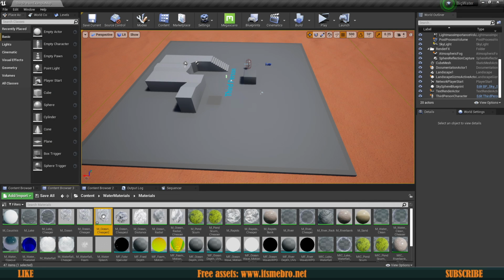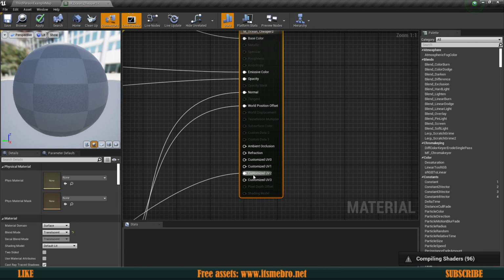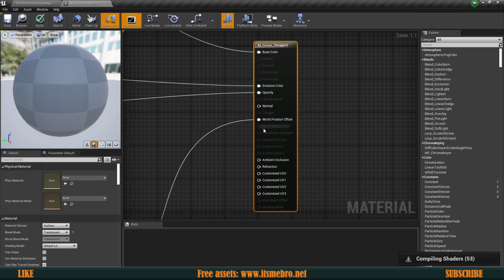So that's good. The next one is going to be the cheaper 2. We're going to adjust this one a little bit as well. So we're going to disconnect the customized UVs, we're going to disconnect the normals, we're going to leave the opacity, and we are going to leave the world position offset.